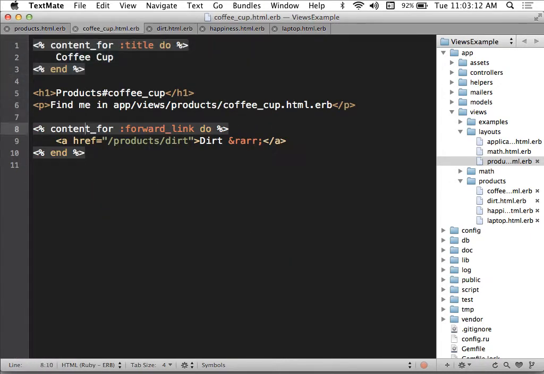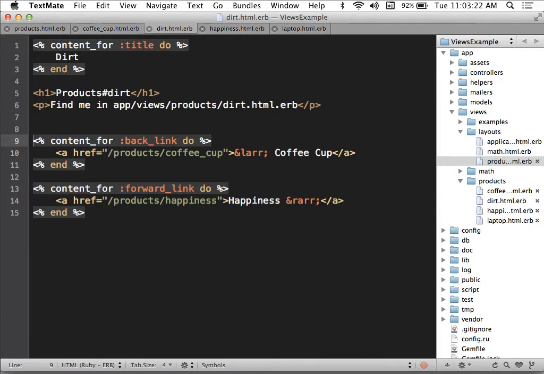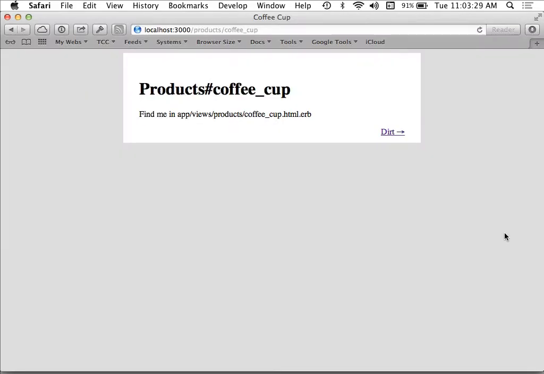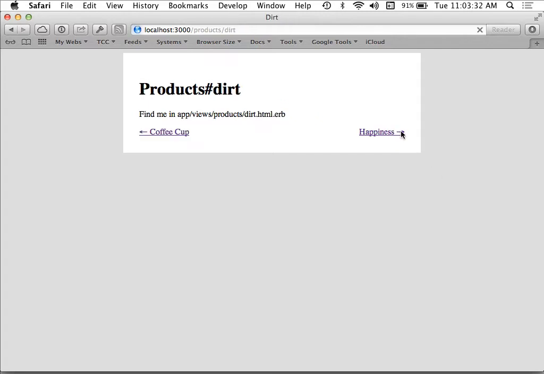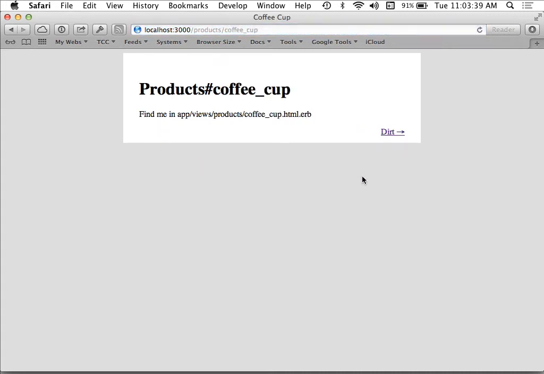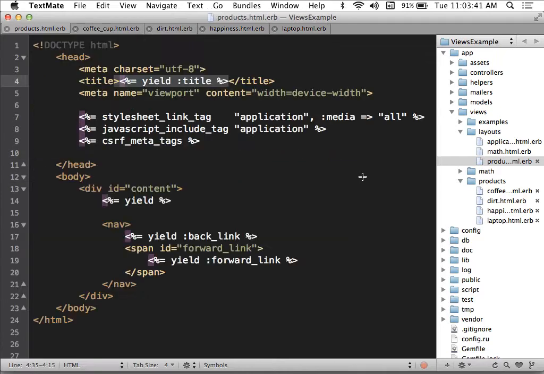We have the same basic thing then for our forward and back links so that we can set up links that go back and forth between all our various products. Coffee cup has a forward link that goes to dirt. Dirt has a forward link that goes to happiness and a back link that goes back to coffee cup, for example. And what we end up with from all that is basically these 4 simple little pages with our links that let us go back and forth between our different products. Does that all sound familiar? Remember that? Okay.